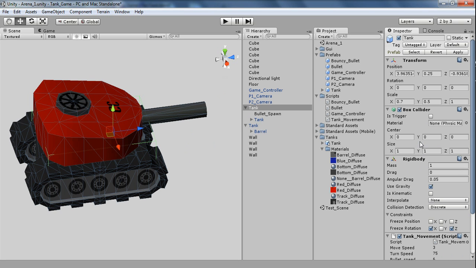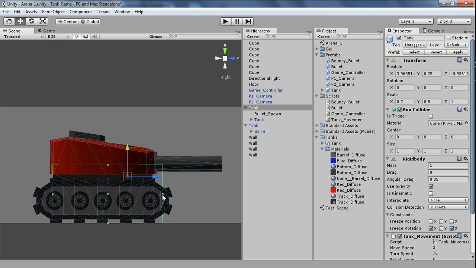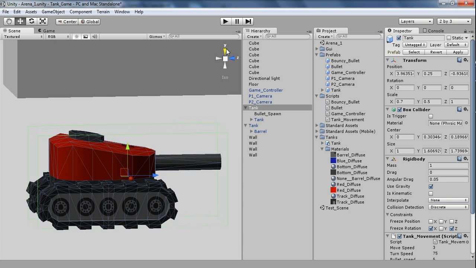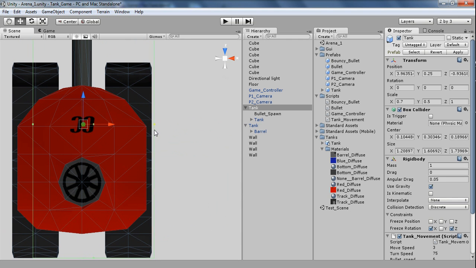Alright. And then we want... let's see. Our box collider, we need it a little bigger. So there we go. Go ahead, go to the top, bring that out a little, and then on a tank we're going to hit apply.